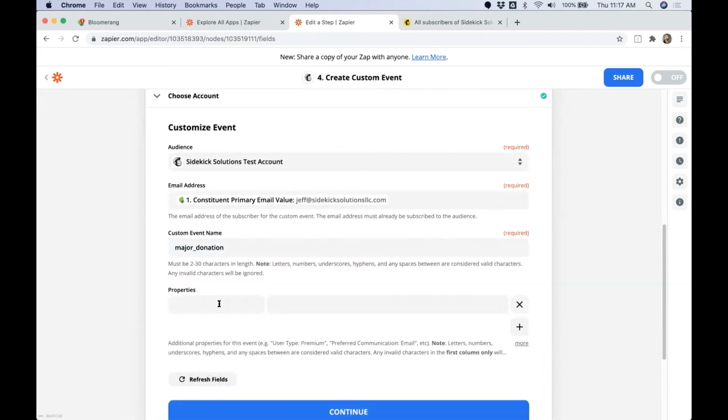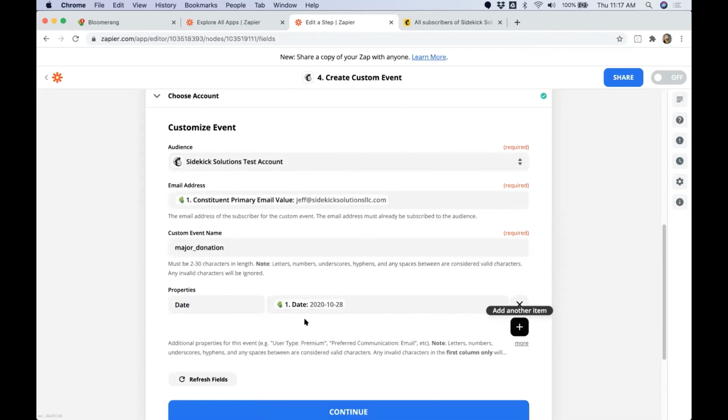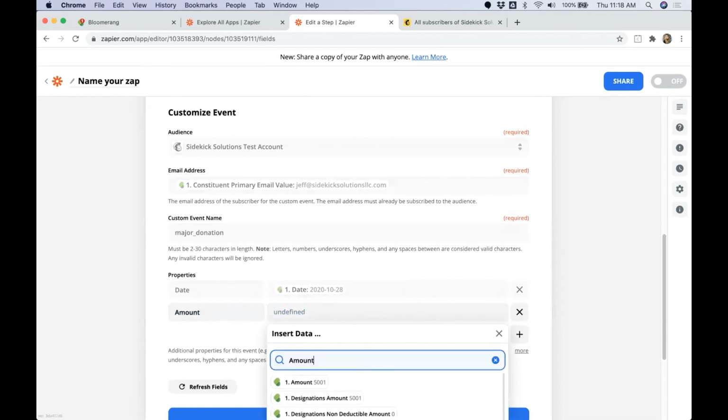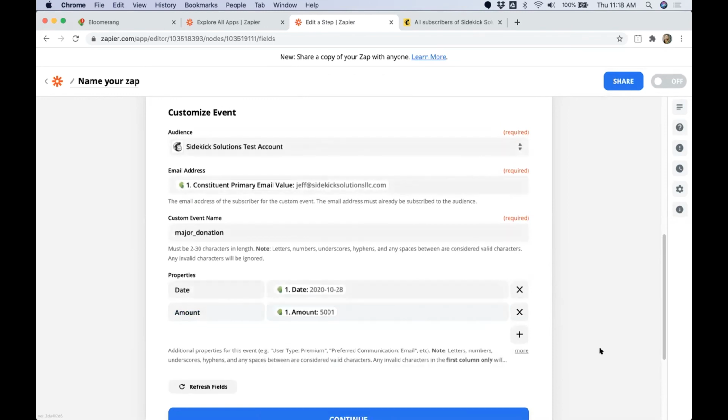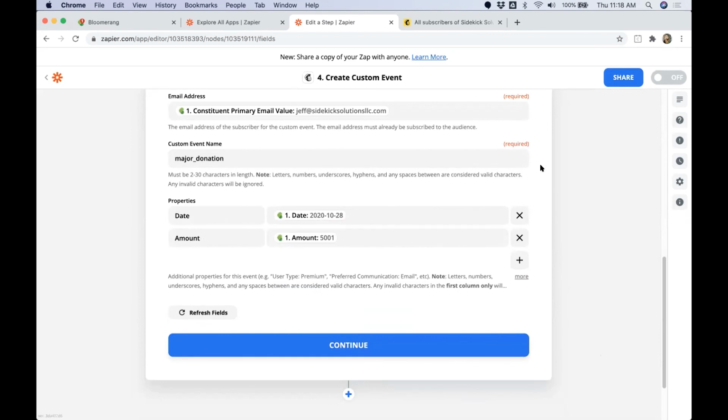And we can set our property. So any additional information we want to include in this event. So we're going to include date. And again, I'm going to map in the date from that transaction. And then we can also include amount. And I'm going to map in the amount from our transaction that triggered the workflow. Now, at that point, our workflow is set up and we can go ahead and turn it on and sync that information through to Mailchimp.